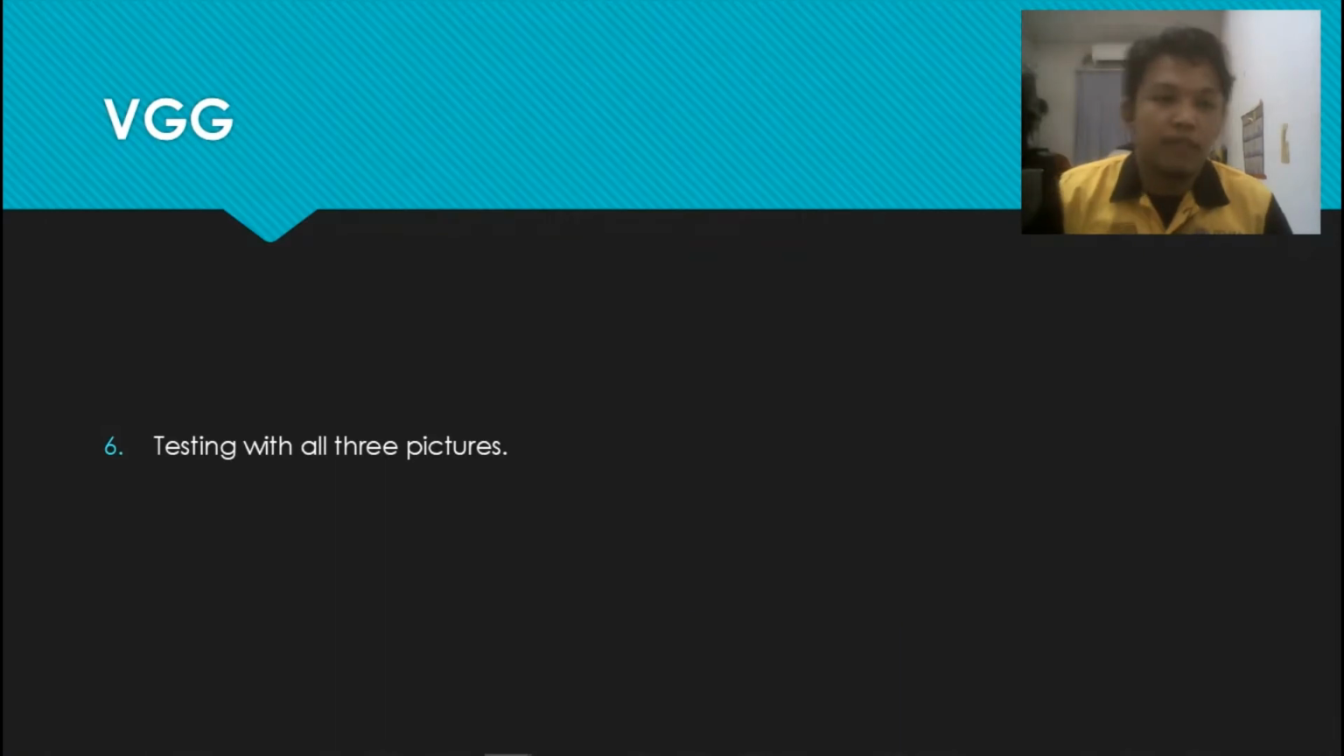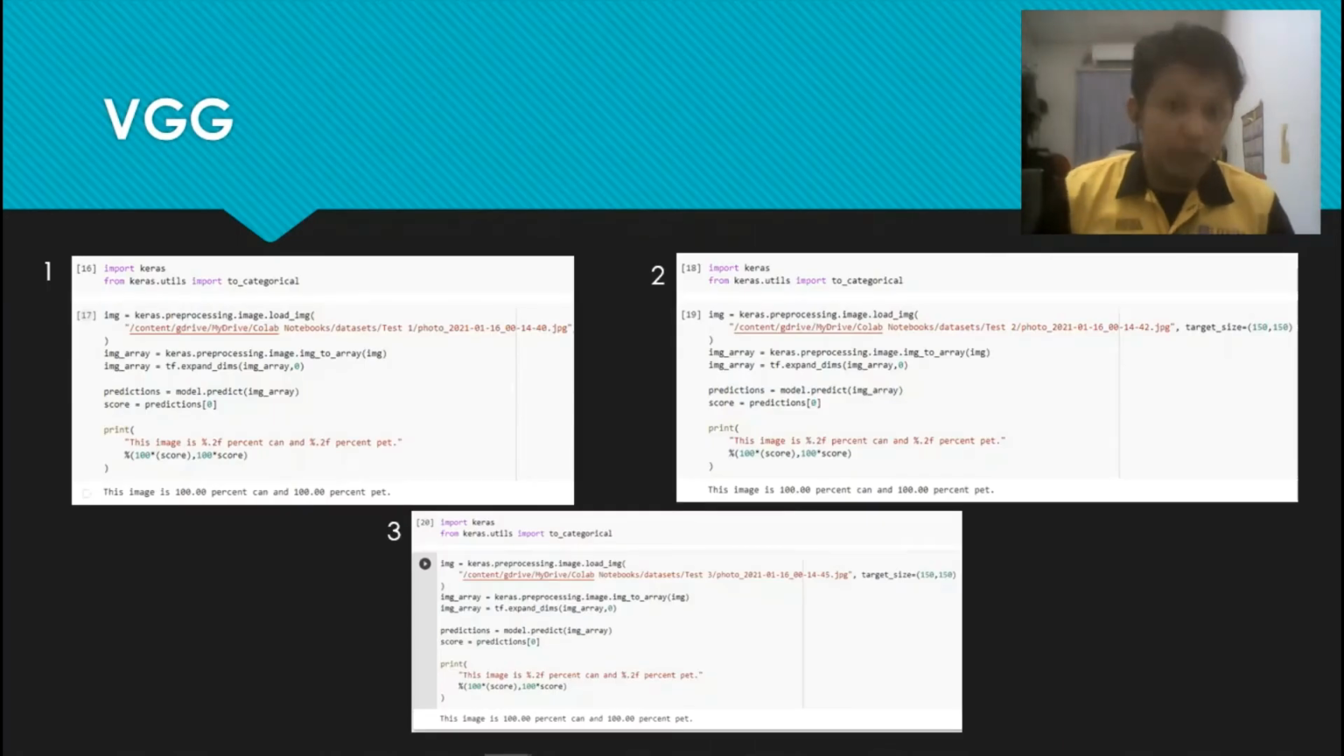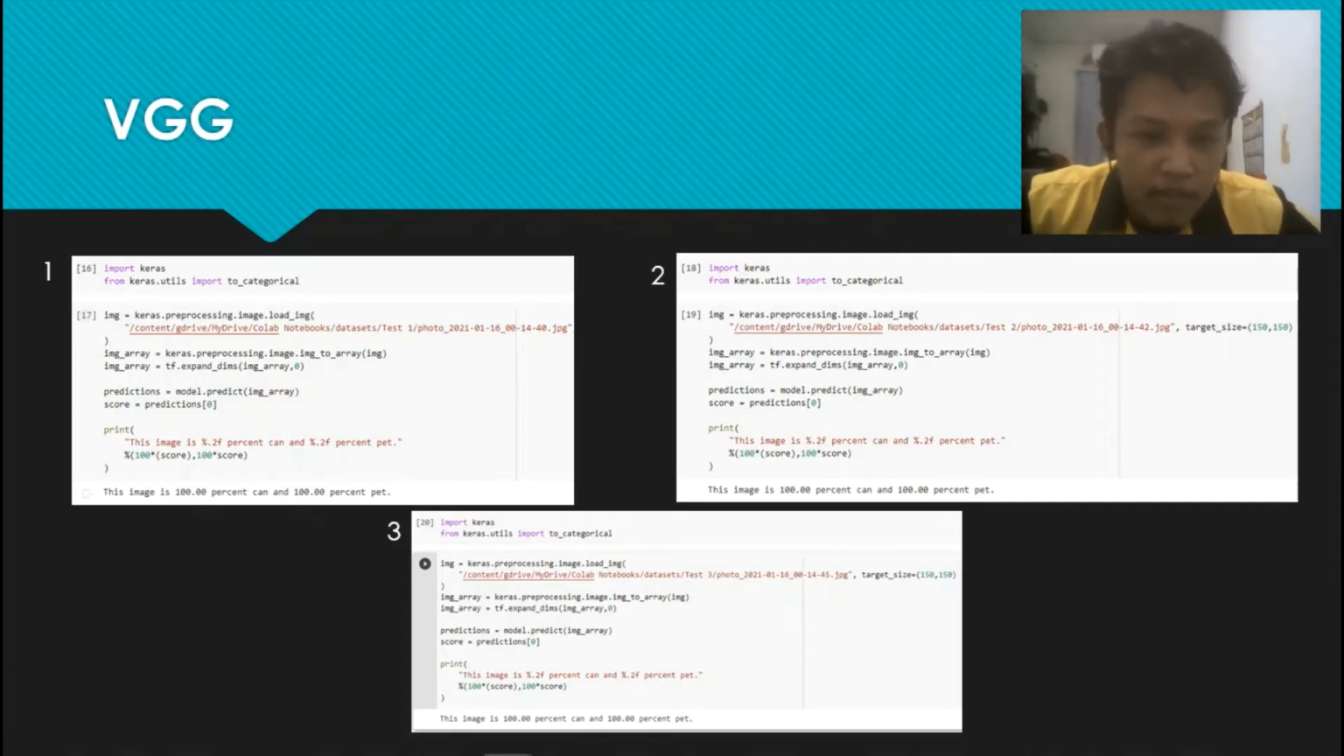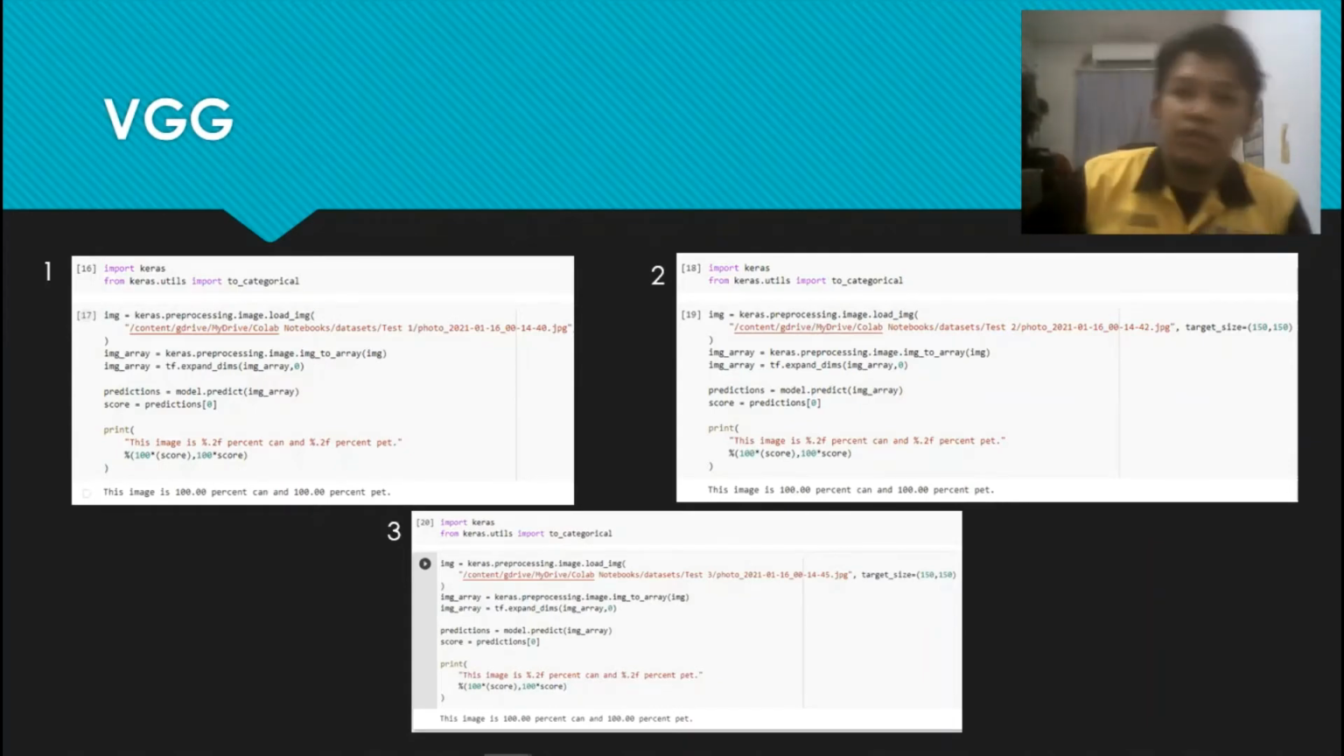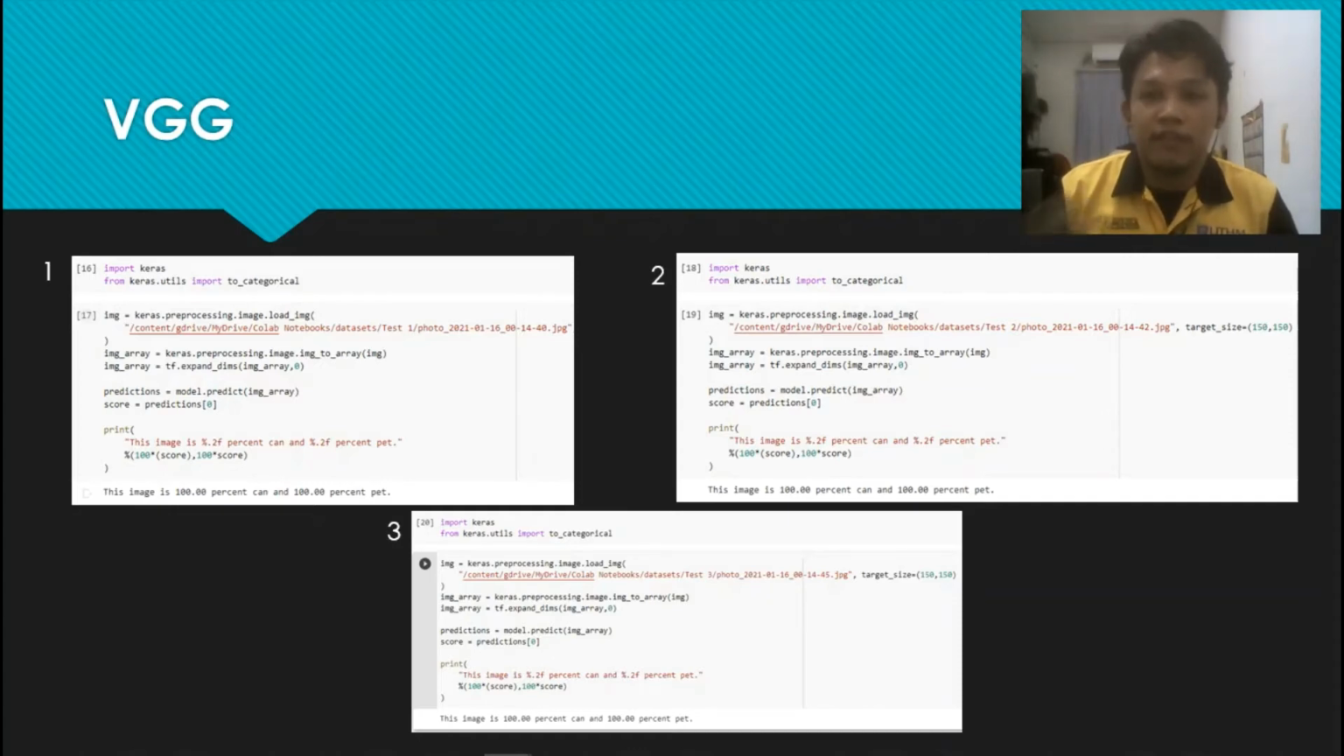Okay, the next part is part 6, which is testing with all the 3 pictures. As we can see from the result in the slide, all the 3 images got a perfect score, which is 100%. It shows that this VGG CNN model can train and get better accuracy.